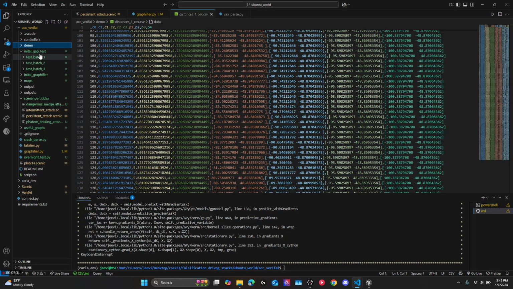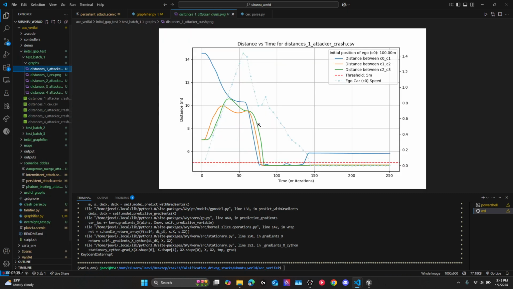So an example could be, if you look over here, this is a great example of one of the graphs that the graphifier script created. It pretty much just plotted out the CSV files. As you can see, the distance between C0 and C1. C0 is the lead vehicle we saw earlier, and the distance between them starts off high because they're not close to each other. This is the randomized start, and the speed we tracked by plotting the blue line, and the threshold, which is right here.